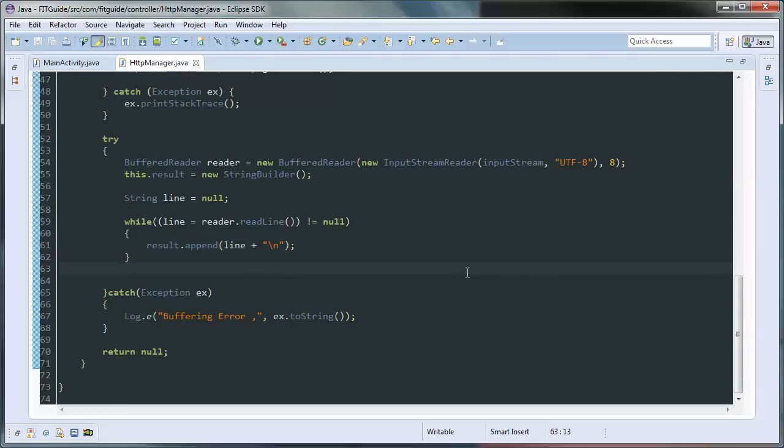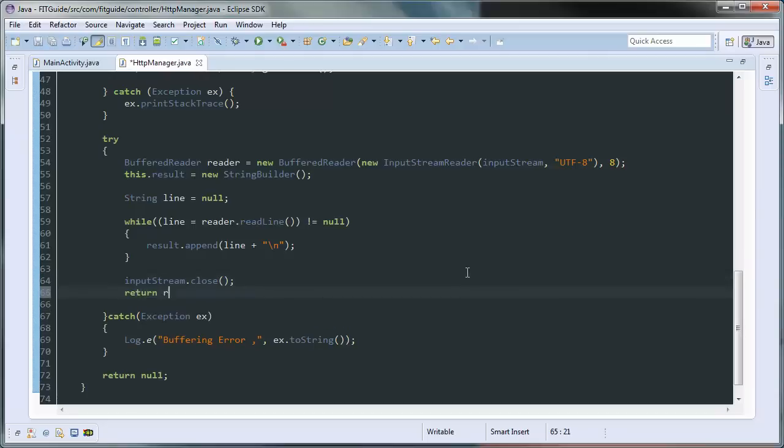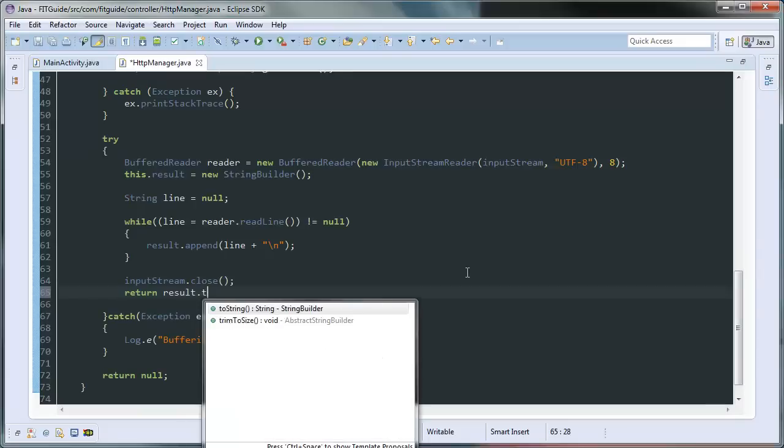And this is pretty much it. Once we are done with looping over our buffer, we just simply say inputStream.close. So right now we will clear out from the memory this input stream which we already got, this stream of bytes. We're gonna get rid of it completely, and just simply return the result.toString.